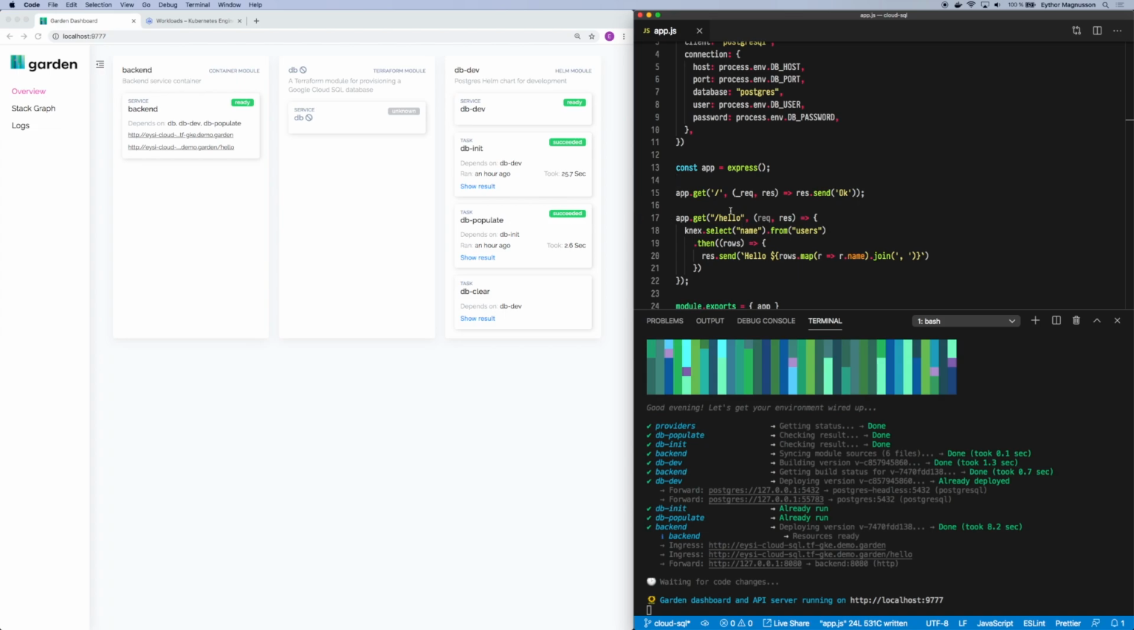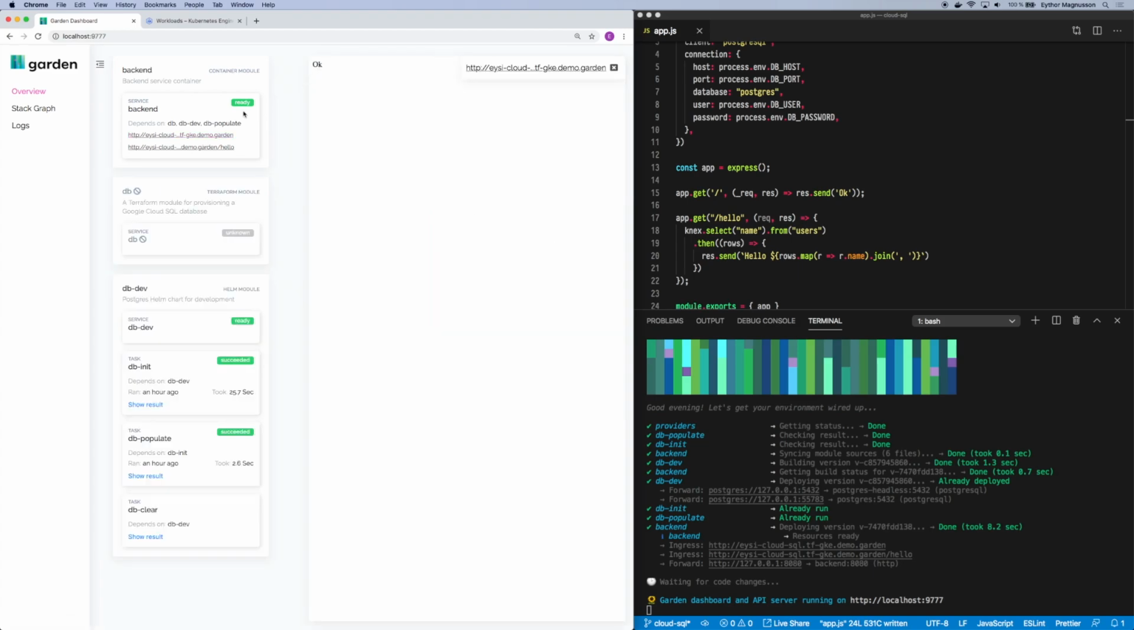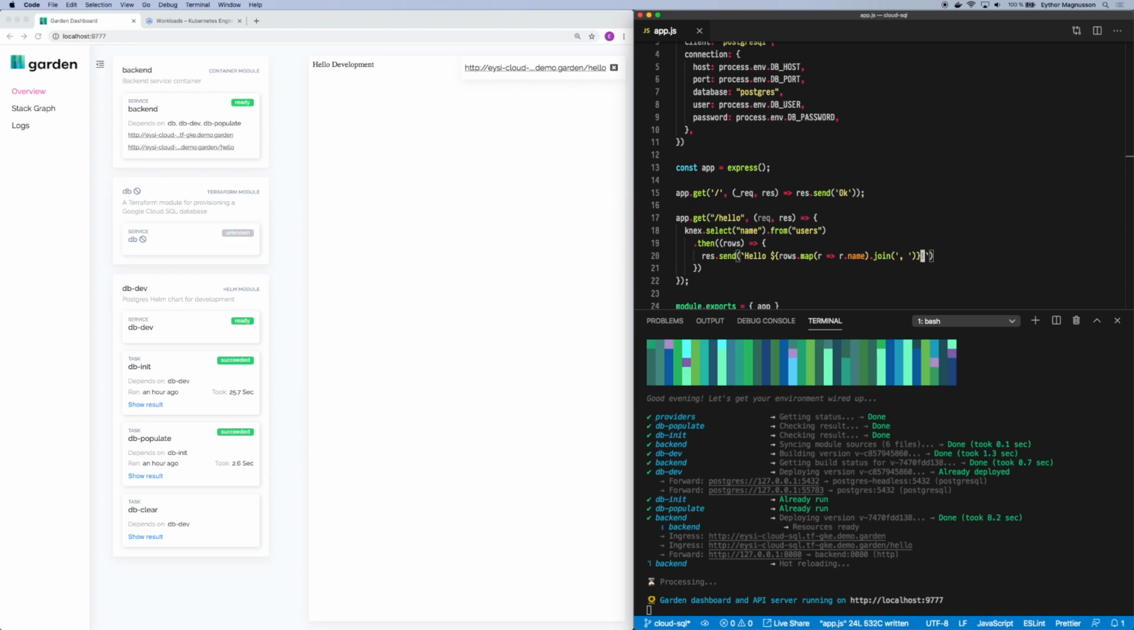You can also view the endpoints inline from the dashboard. Here's the one that returns OK, and here's the one that returns the database entry. Now, if I, for example, add an exclamation mark here, you'll notice that Garden hot reloads the service. The first one is a little slower, but subsequent hot reloads are quite fast.